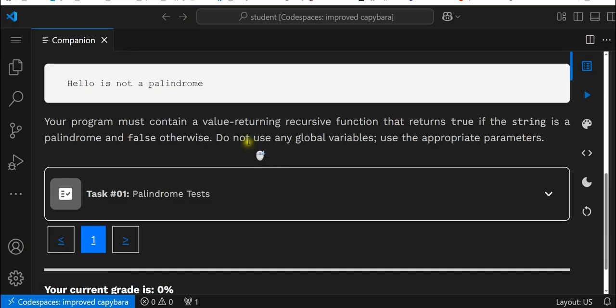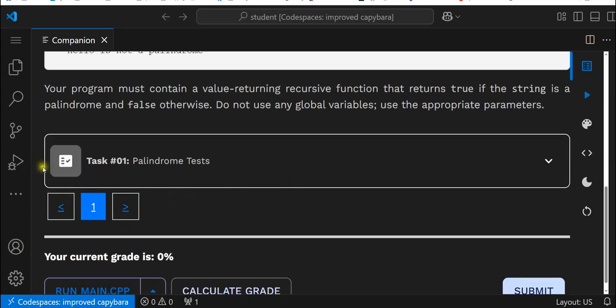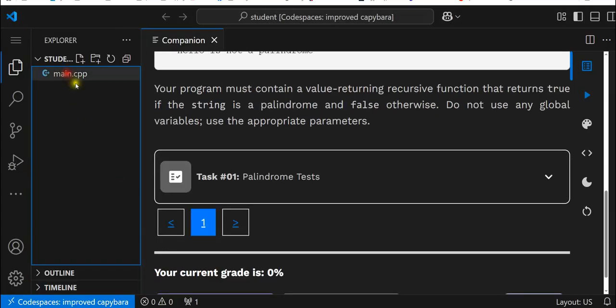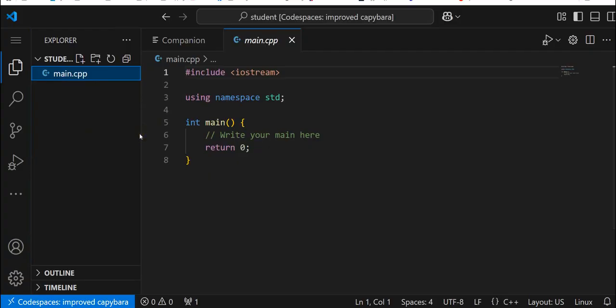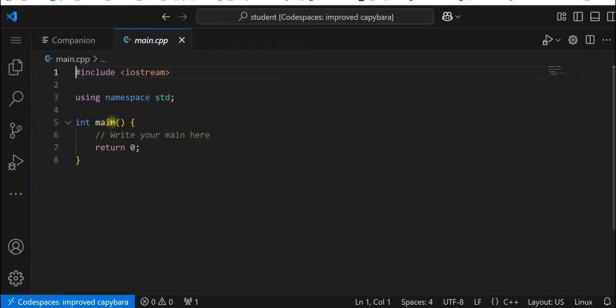Your program must contain a value returning recursive function that returns true if the string is a palindrome and false otherwise. Do not use any global variables. Use the appropriate parameters. So task 1, palindrome tests. Alright, so let's go to our main. And so this one, let's use our string include statement.